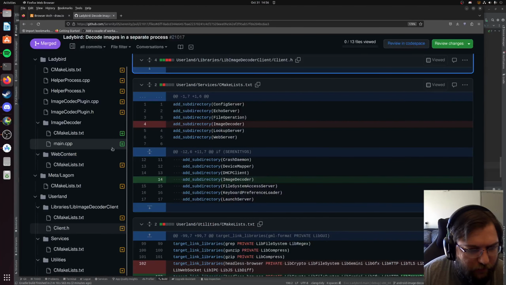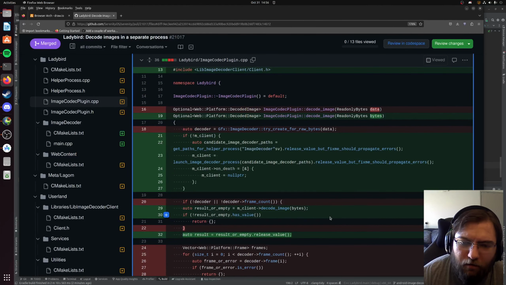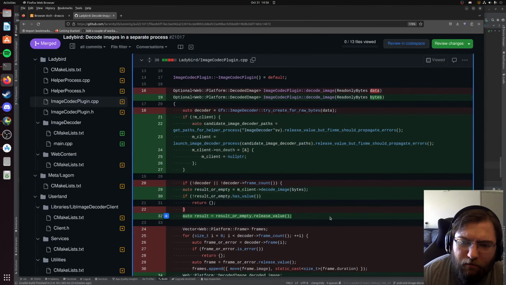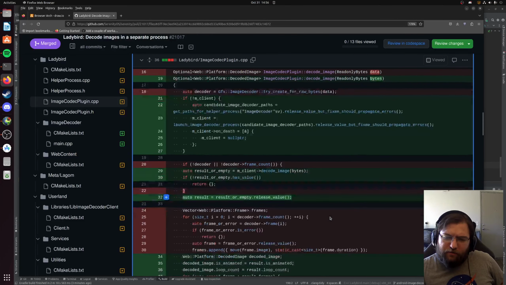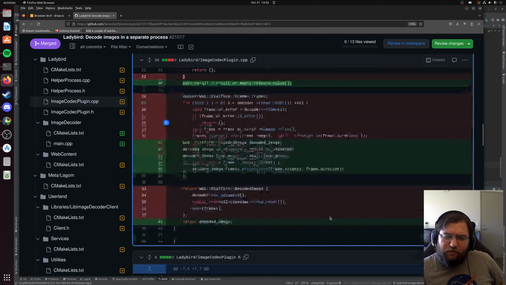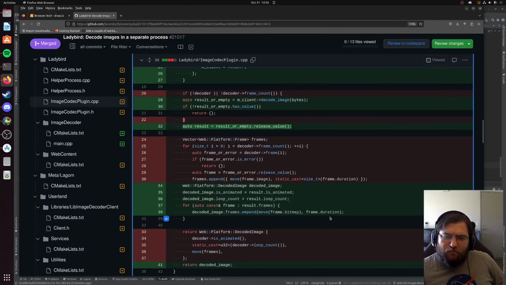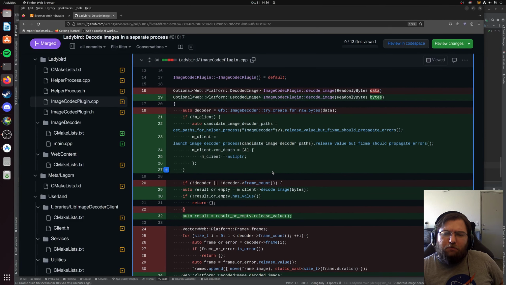Who creates this? Image codec plugin. Aha. Oh no, that's not good. Image codec plugin. Do we create one of these for every single image, like a new process? Is this a block? I have so many questions.